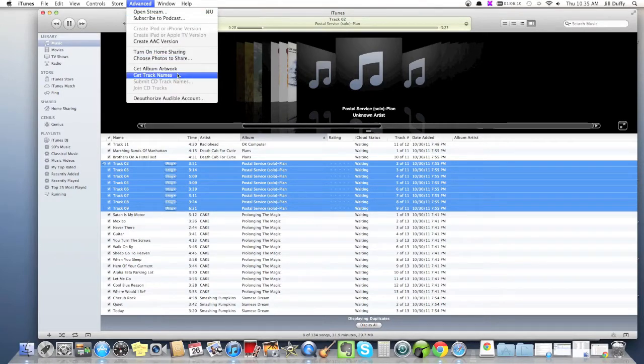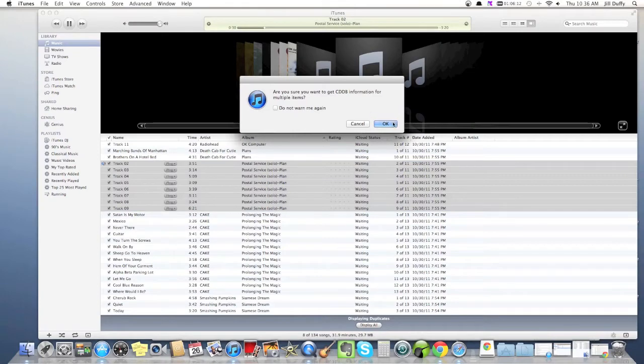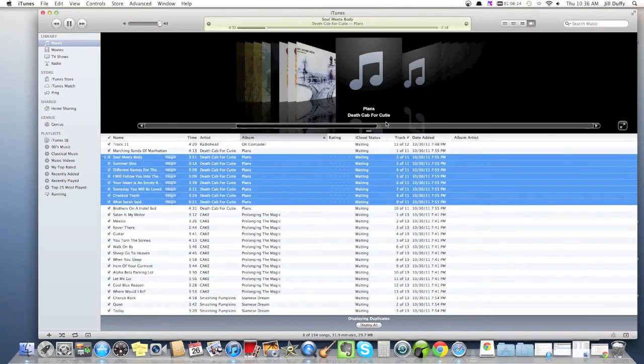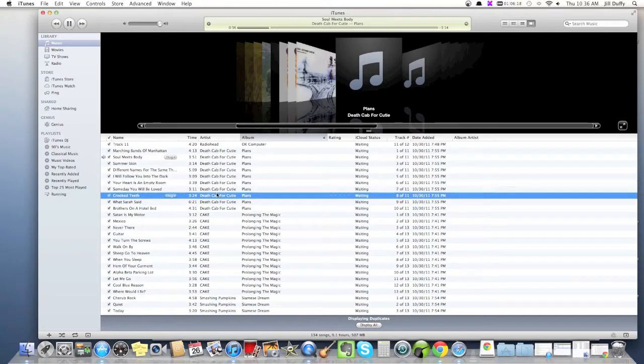We're going to use a tool in the advanced setting called Get Track Names. This tool will connect to an online database of music information, where it will retrieve the missing pieces so iTunes can fill them in automatically.